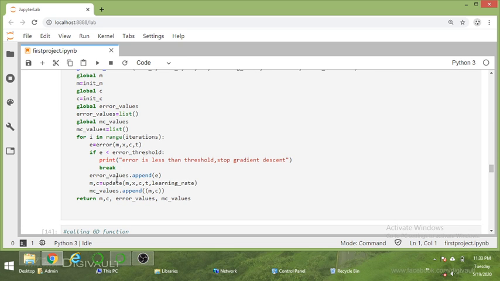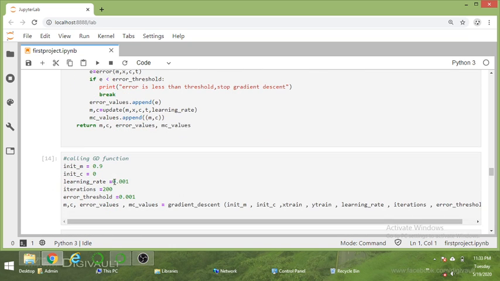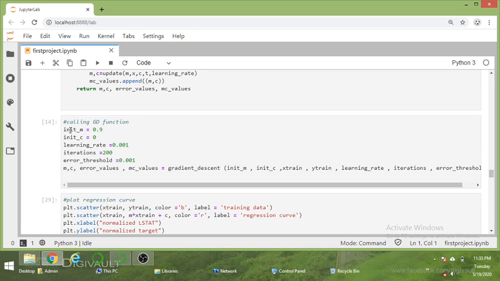We have updated the weights using the update function. You can see here, we append the updated weights to the lists of m and c values, and after coming out of the loop, return the final values of m, c and error values. So after defining it, we are calling this gradient descent function with values for m, c, learning rate, iterations and error threshold.